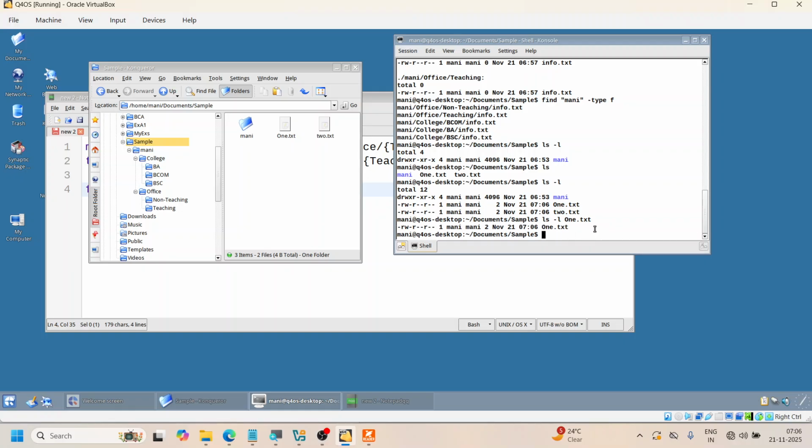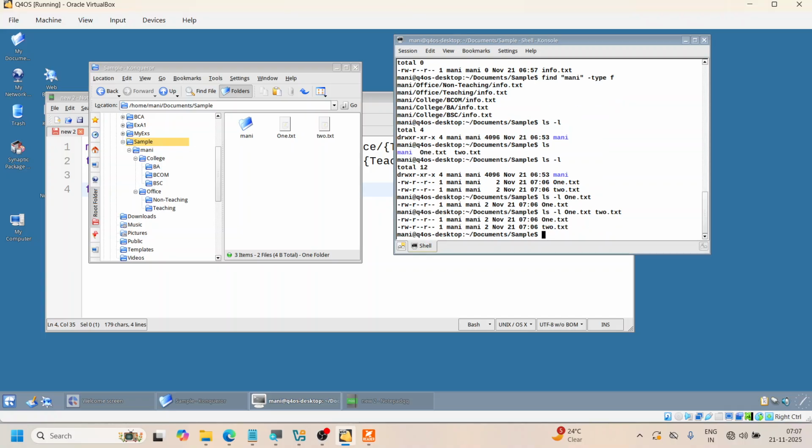Suppose I say ls 1.txt and 2.txt. It's going to give me the details of both the files. So I can list all the files here. First file 1.txt, second file, and so on. I can give the list of files here and it will give it in the long format for every file that you have given here. 1, 2, 3, 4, you can keep on giving. For every file it will list in the long format.